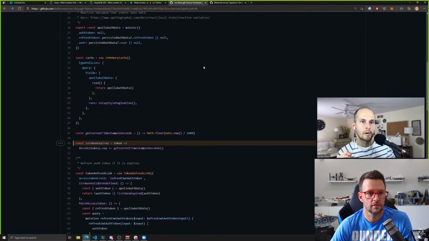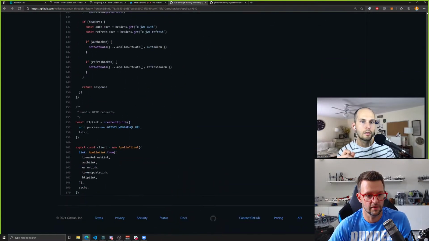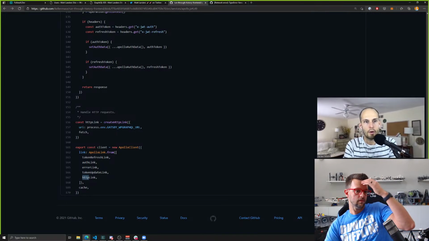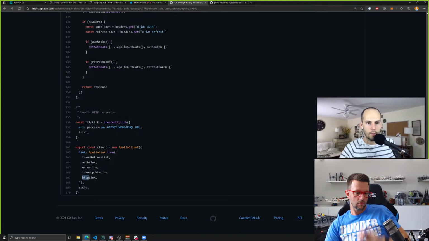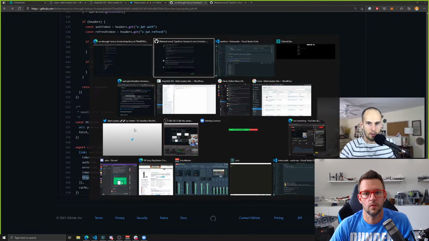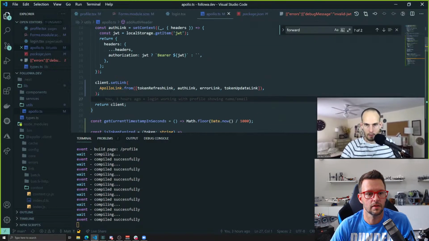Where did it go? I think it was the last one. Oh, there it is. Token auth error update, then HTTP. We don't need this. Yeah, that's the terminating link. And I think the framework probably handles that for us. Yeah, I think it has to. Otherwise, we wouldn't be able to make any requests. Maybe, but I might not be adding that back.